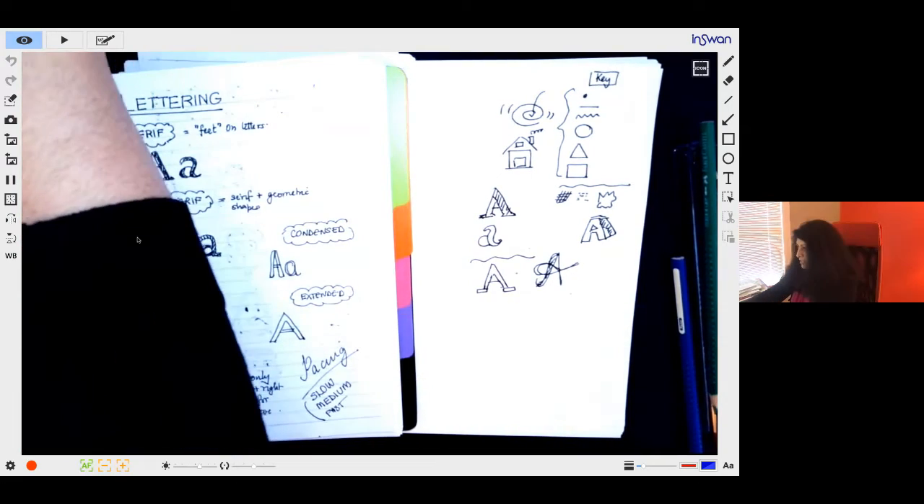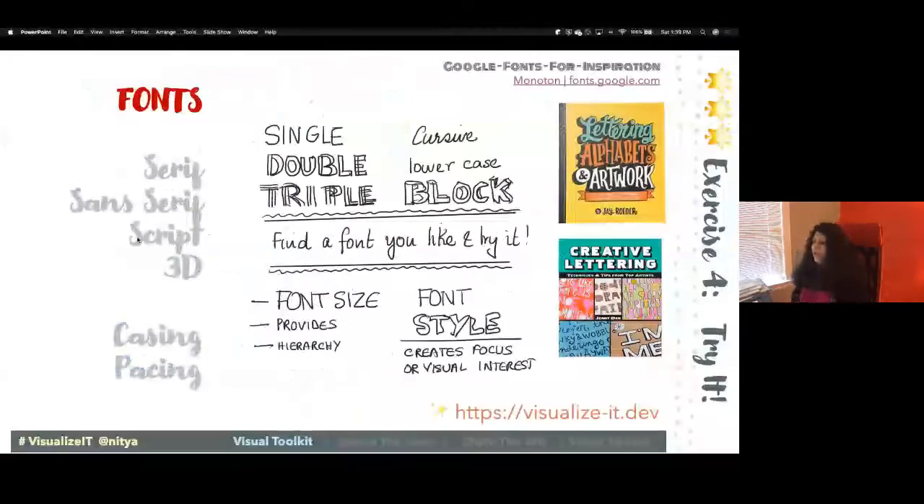If you go back to this, you can also have in your toolkit a bunch of different types of writing, right? So everyone knows how to write cursive, hopefully. So practice cursive. Cursive is a very easy way for you to really write fast and capture a lot of information.